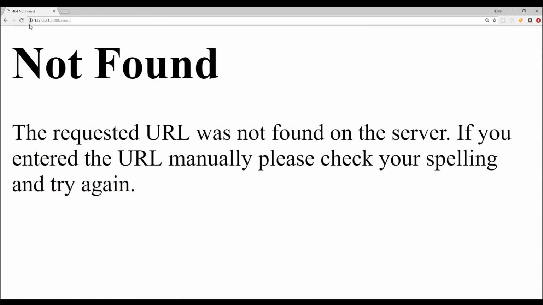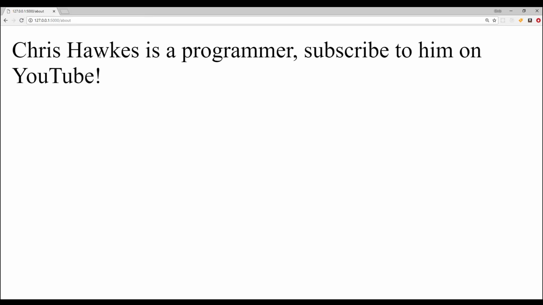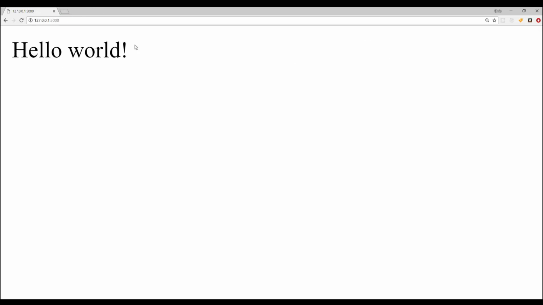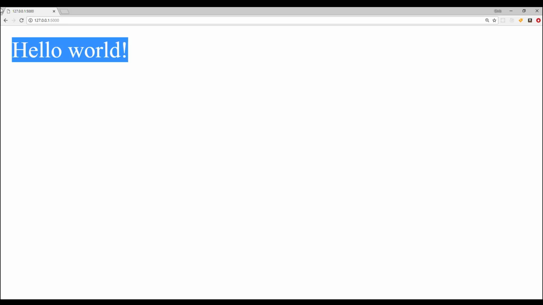And now if we go to the about page, you can see that Chris Hawks is a programmer. Subscribe to him on YouTube. So that's how we created a separate endpoint. If we go back to the home directory, you can see that we get this new hello world. So now we have two separate pages defined in our Flask application.